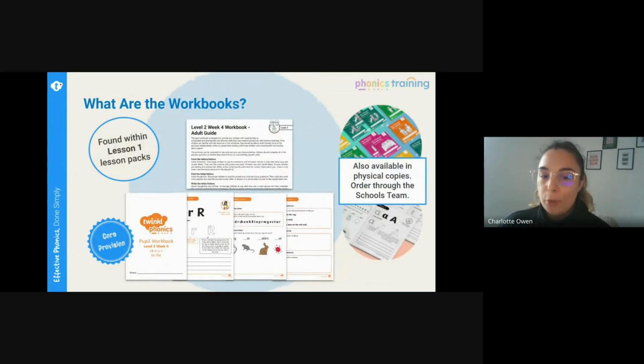So what are the workbooks? The pupil workbook is designed to provide your learners with opportunities to consolidate and practice the core phonics skills that they've learned in those daily phonics lessons. They really provide evidence of progression for each learner and an opportunity to apply what they've learned through a wide range of activities. And Faye's going to be showing you some of those activities a little bit later.